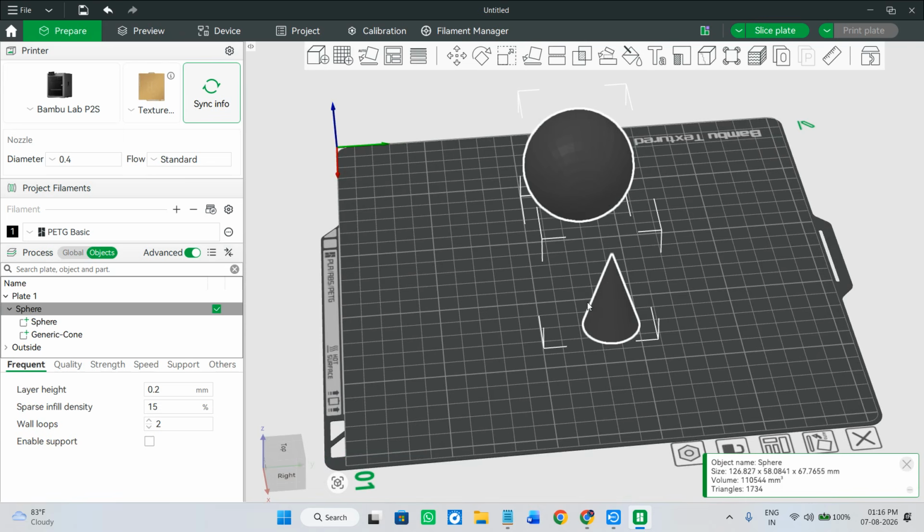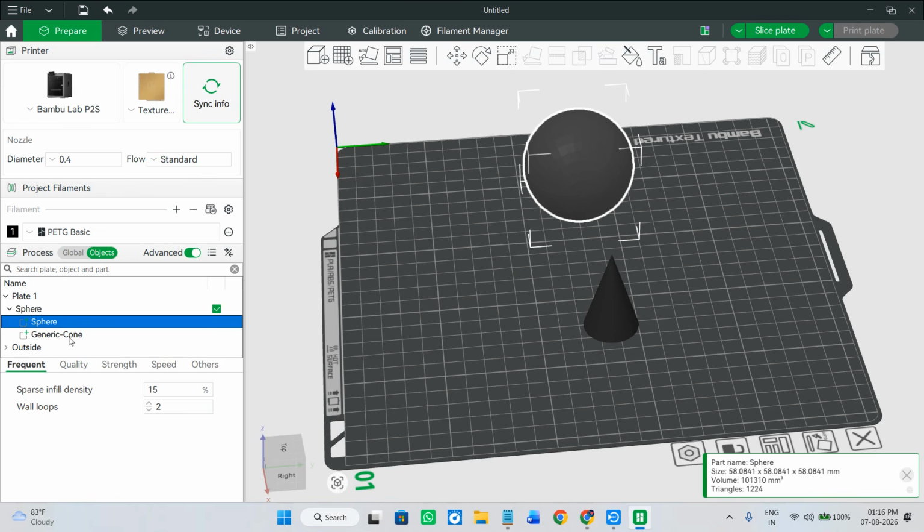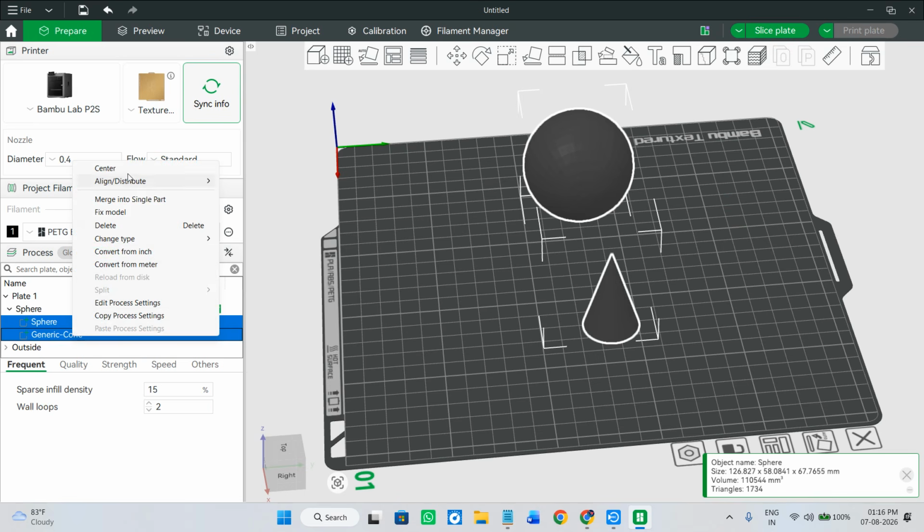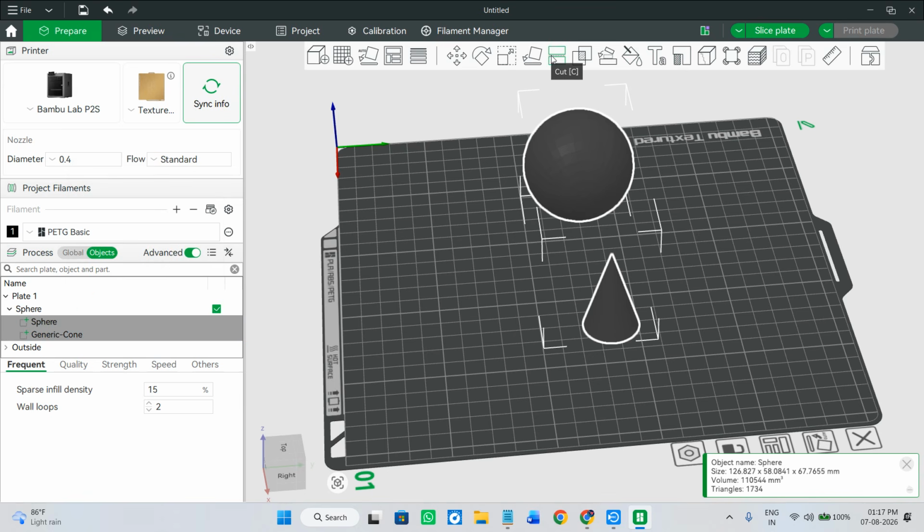Now over here you can just simply merge both of these shapes and then you can create a new shape. So you can select both of these and then simply right click on it and then select the option of merge into a single part, or you can also use the option of merge boolean from the given option here on the top, and then you can basically merge both of these shapes. So this way you can make the best out of the shapes option here inside Bambu Studio.